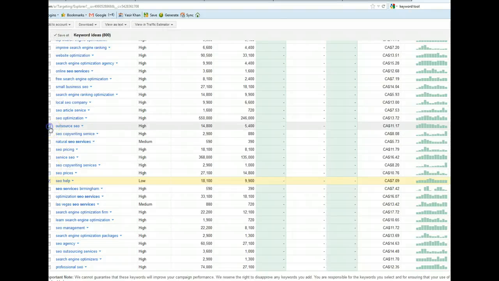Outsource SEO, yes. Okay, if there was a keyword like outsource SEO service, go for that as well. Free search engine optimization, no, because anyone searching for this is obviously looking for something free. We don't want that. We want customers to pay us. SEO management, sure. Las Vegas SEO services, no, because it has a city modifier in it.